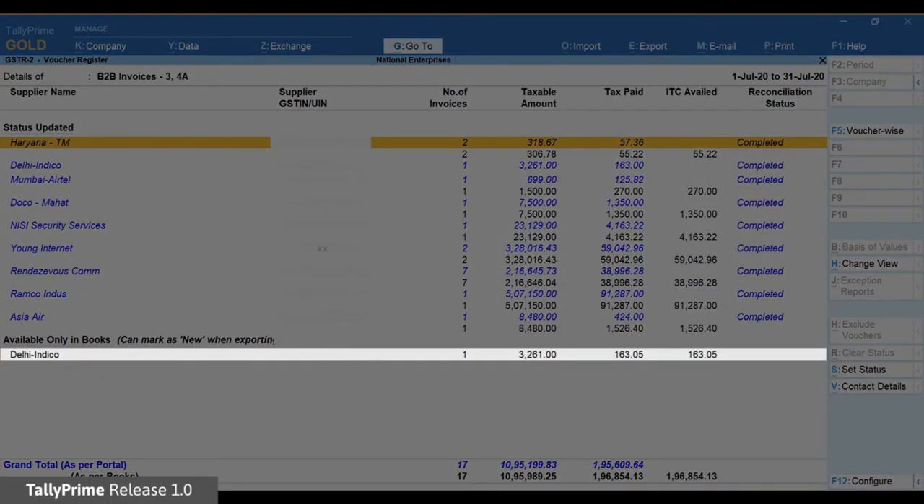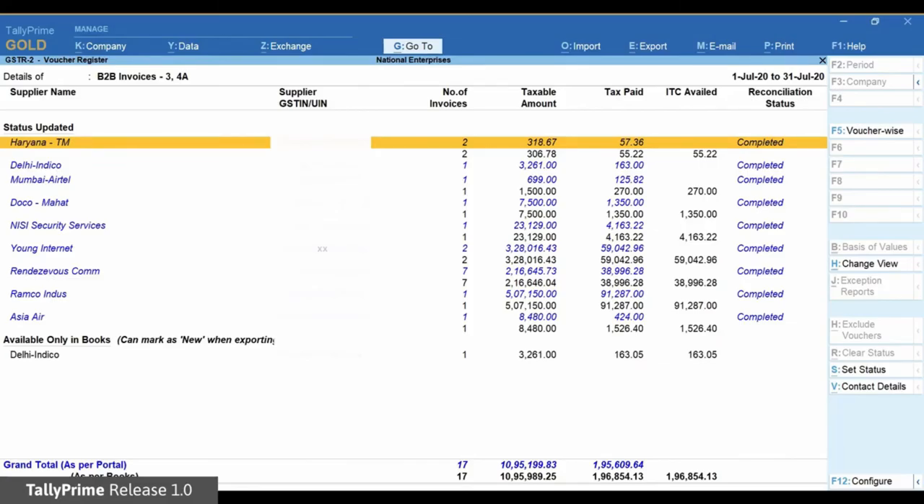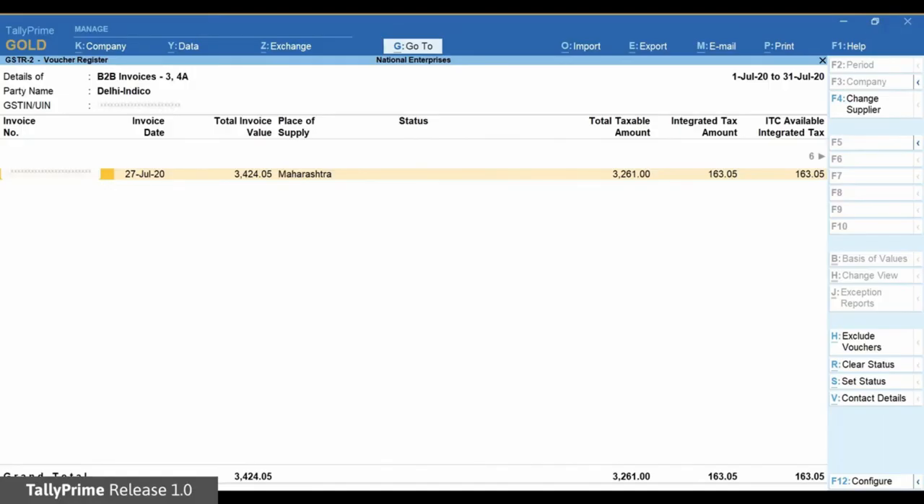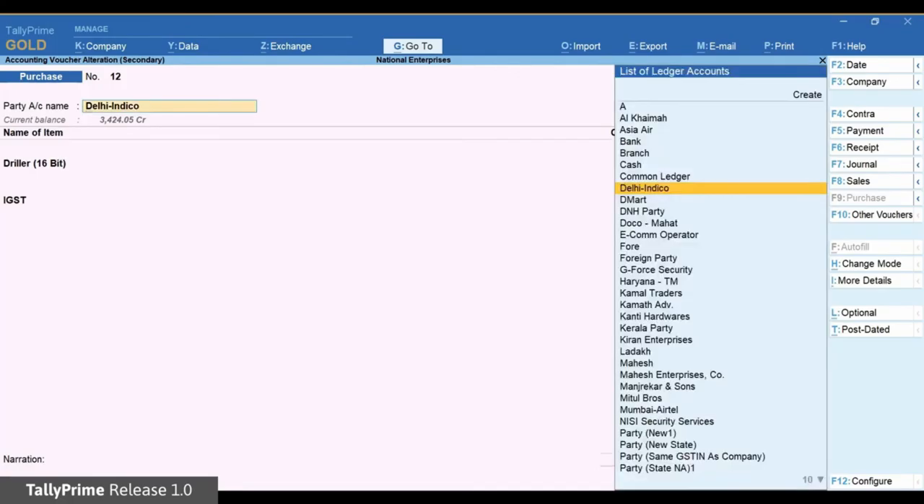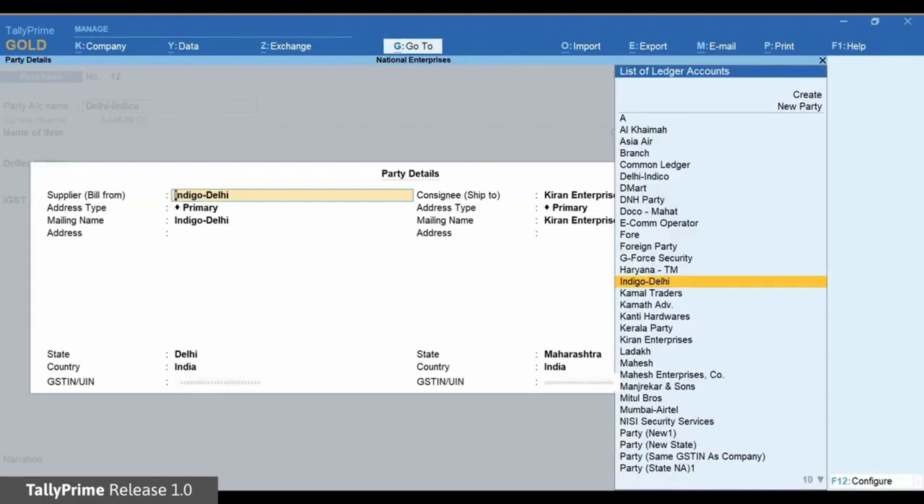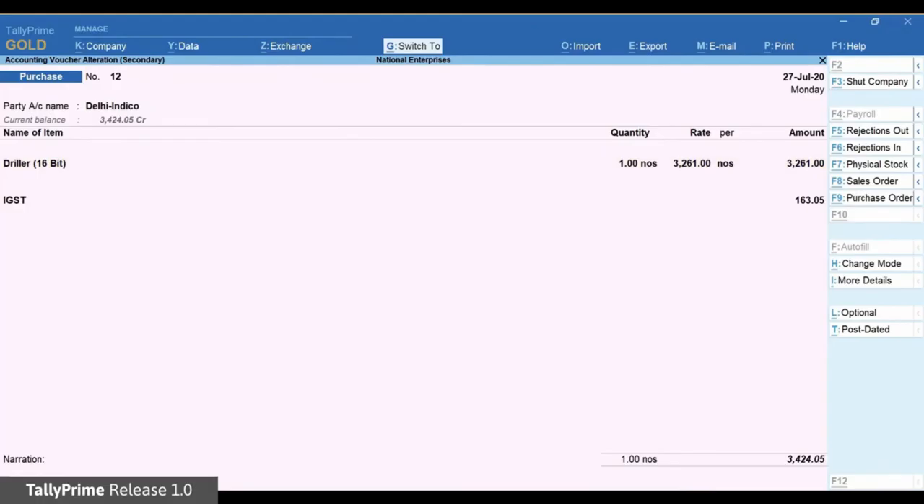You will observe that the supplier GSTN captured in books is different and therefore it could not be clubbed together. To make the necessary correction in the invoice in your books, go to the Available Only in Books section. Select the transaction and press Enter to drill down into the invoice. Go to Party Name and hit Enter to open the supplementary details. Press Ctrl A. This will open the Party Details screen. Replace the GSTIN to match the GSTIN shown in the invoice from the portal and save the transaction.